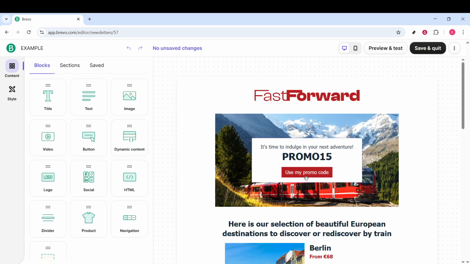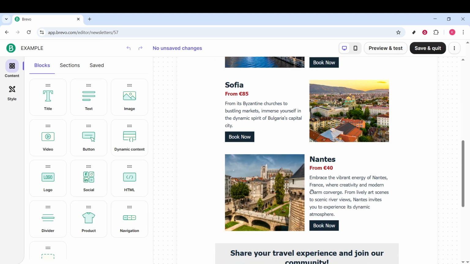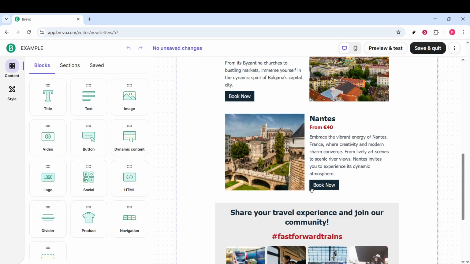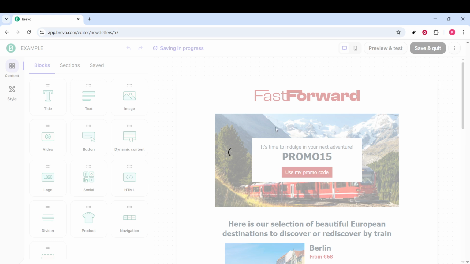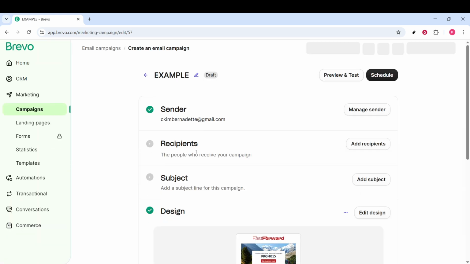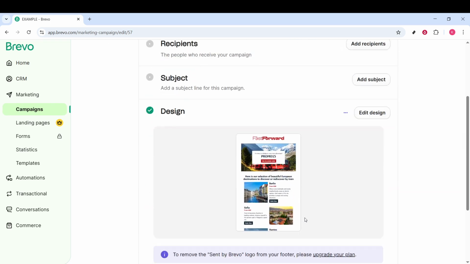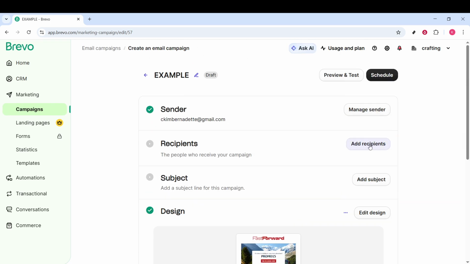After the template loads, take a moment to confirm that the overall structure matches what you need, even when you plan to customize later. Starting with the right layout helps everything move faster. When you are ready to move on, click Save and Quit. This saves your progress and returns you to the campaign setup flow, so you can finish the remaining settings before sending. Now it is time to choose who will receive the email.